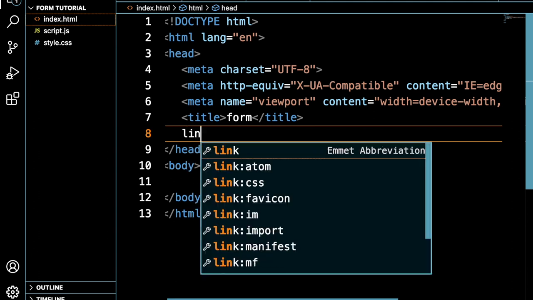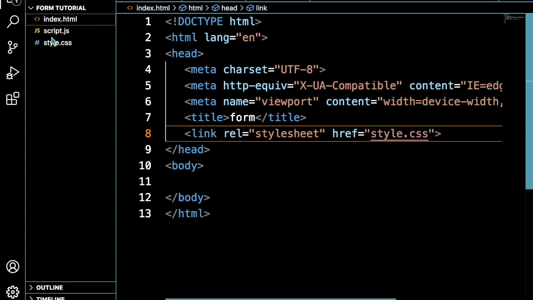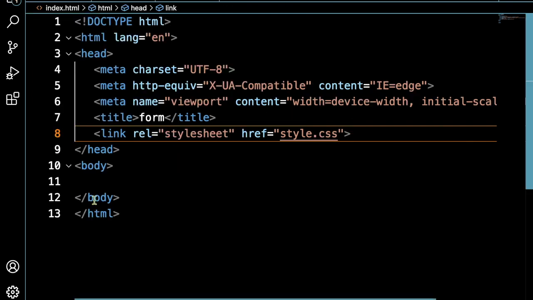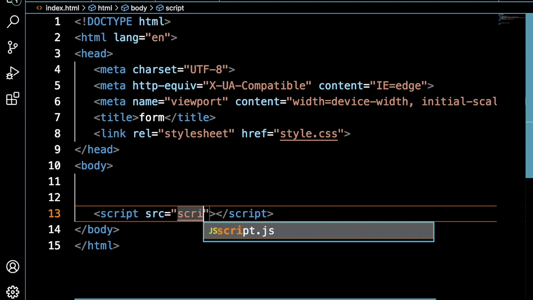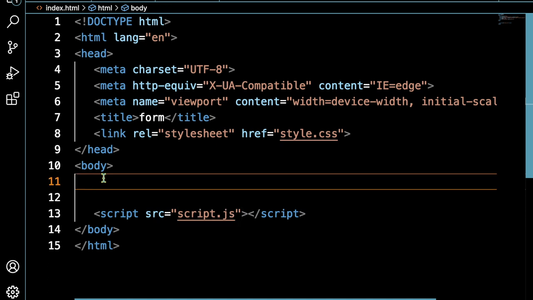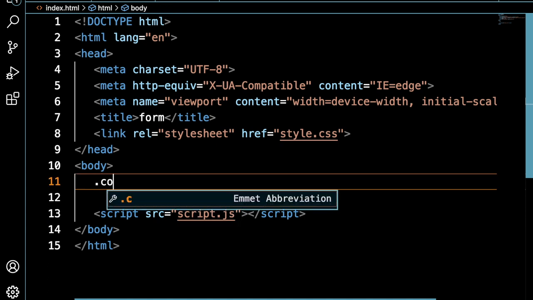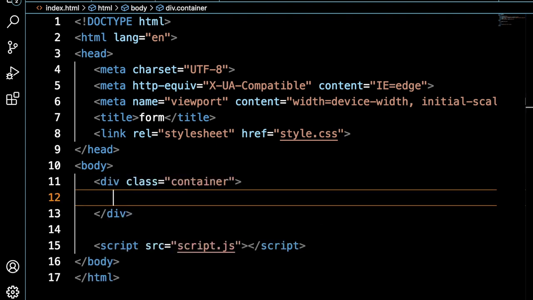And after the title, we want to link the HTML to the CSS. So type link and set the href to the style.css we just created, or whatever you name the file. And also here in the body tag, we want to create a script tag. So before the closing body tag, create a script tag and set the src to the JavaScript file. So type src script.js. Now over here in the body tag, we want to create a div and give it a class container. Now let's style this container div in the CSS.